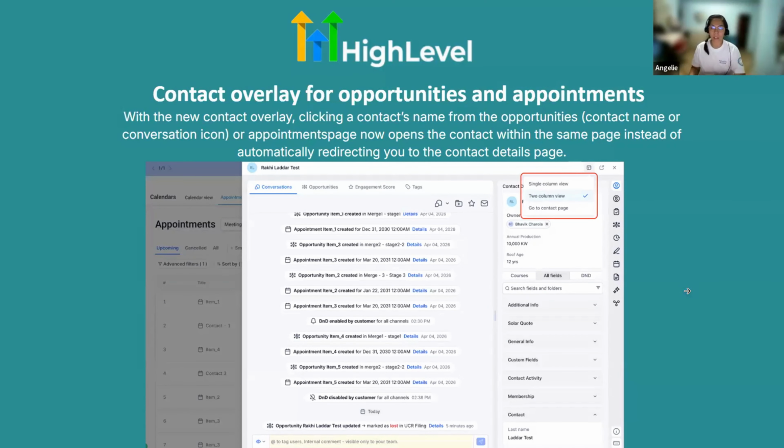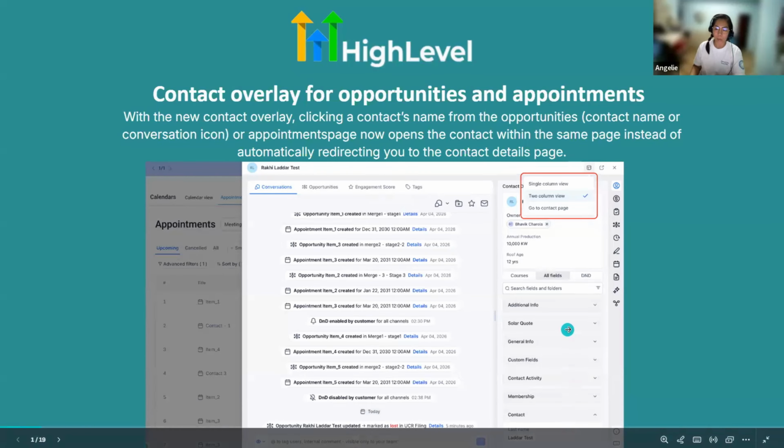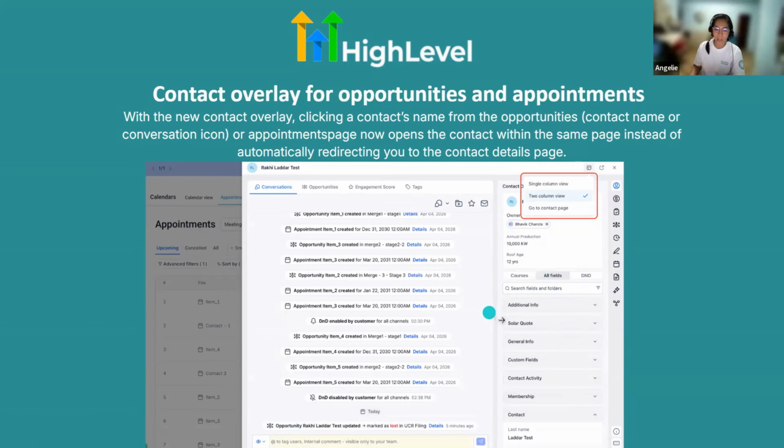First is the contact overlay for opportunities and appointments. Now, if we are on the opportunity page and we click on the contact's name, we have this overlay page that shows the conversations as well as the contact's fields. So we don't have to switch to contacts or conversations to view this.